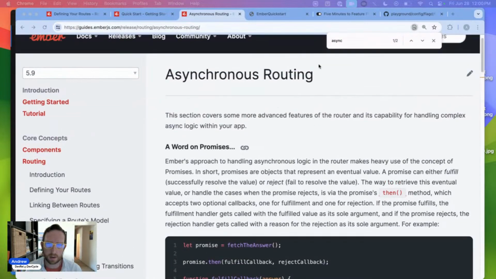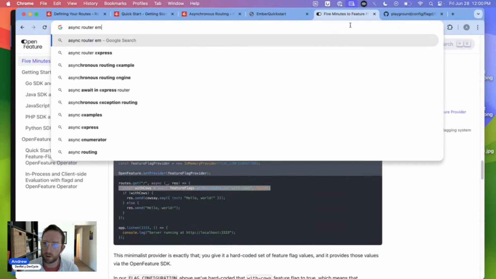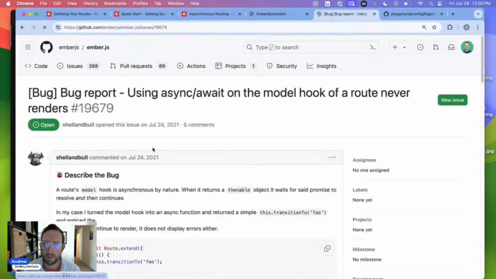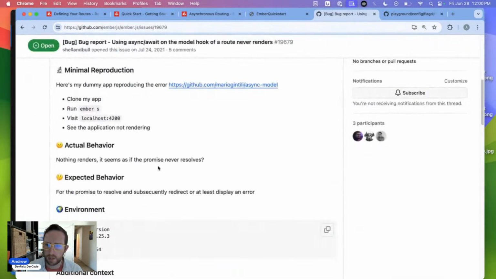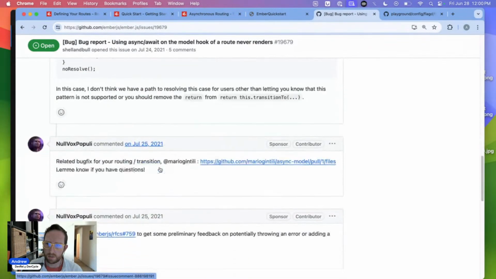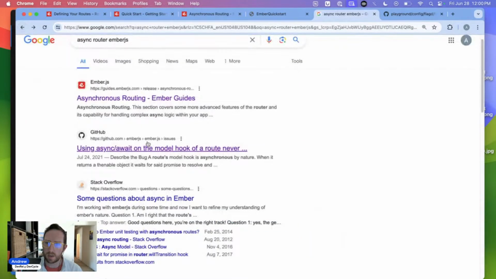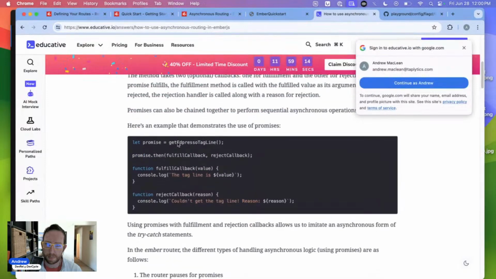Okay, so there's something here. Let's just look up async router Ember.js. On the model hook of a route. Here we go, async model. No resolve. Asynchronous routing. So yeah, it talks about this.